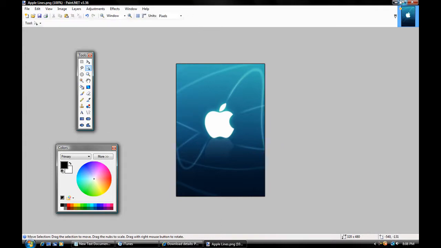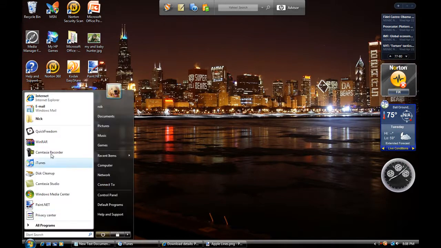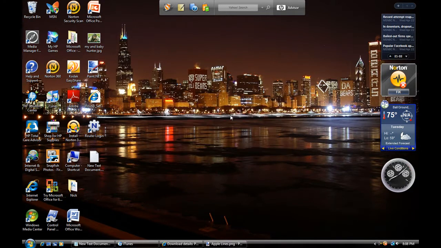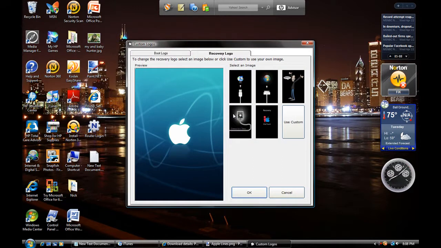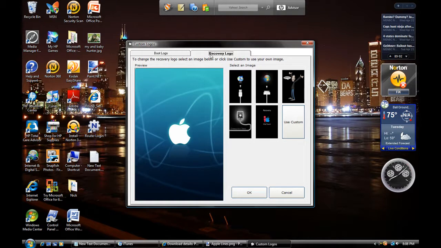So once you save it to wherever you want, you open up QuickFreedom. What I've noticed when I open it up, this is what you'll see. First of all, you'll see jailbreak or change logo. We're doing change logo because that's what this video is all about. So you're going to choose which ones you want. See, you could choose your recovery logo. They have some ones that the software comes with.